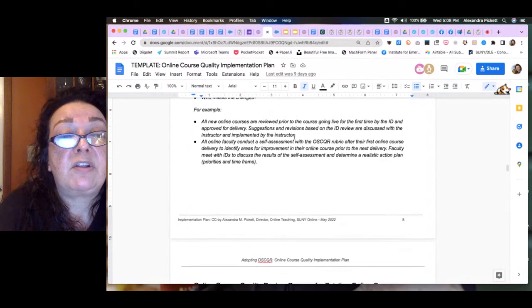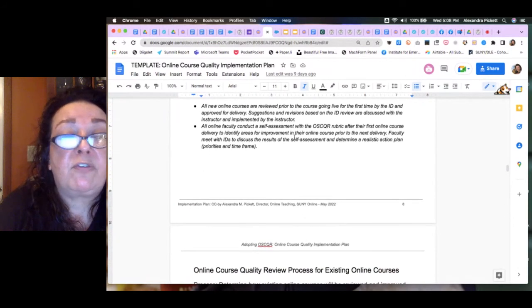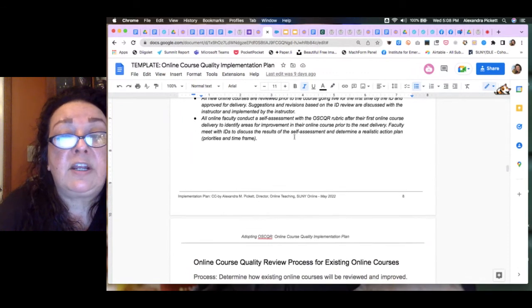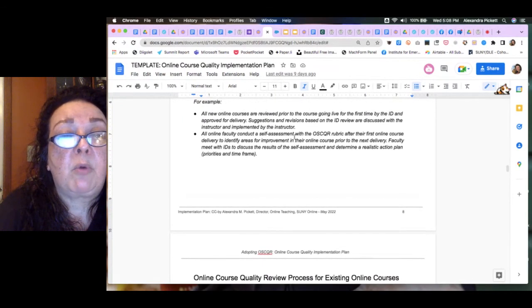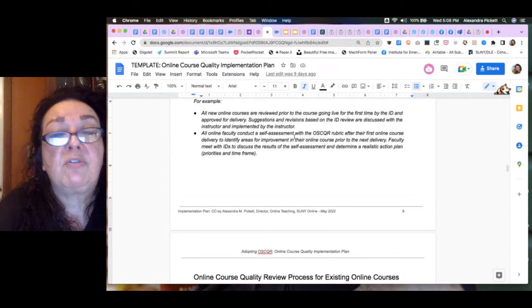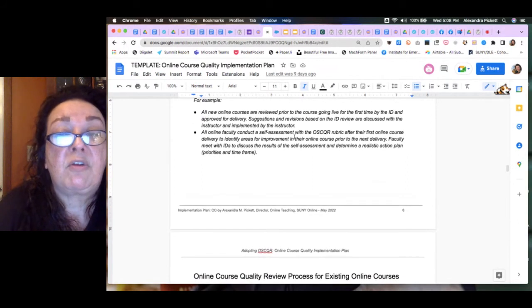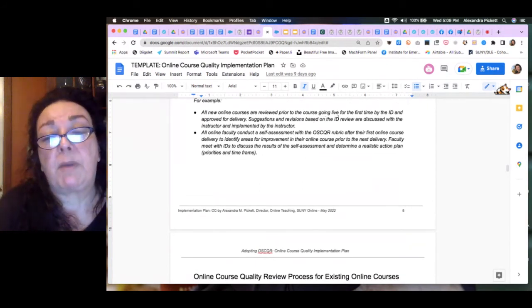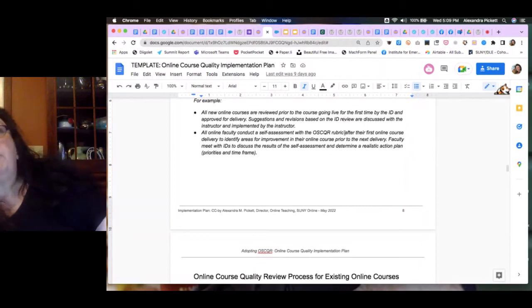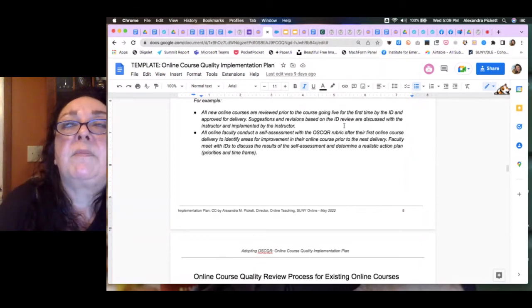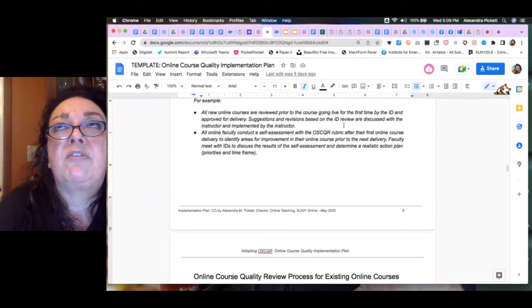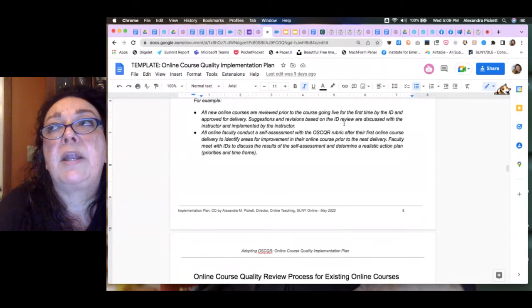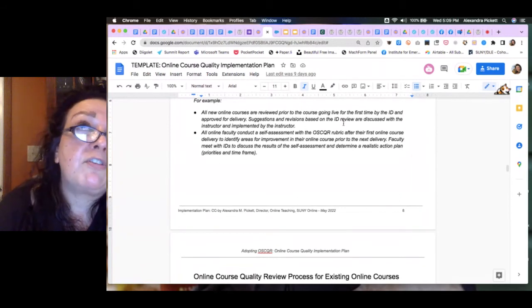And then there are some examples of some models that we have seen in our work with other SUNY institutions and other institutions in general. We see a variety of different models, but typically the first time a course is developed and delivered, we would recommend that an instructor do a self-assessment with the PDF version of the rubric.